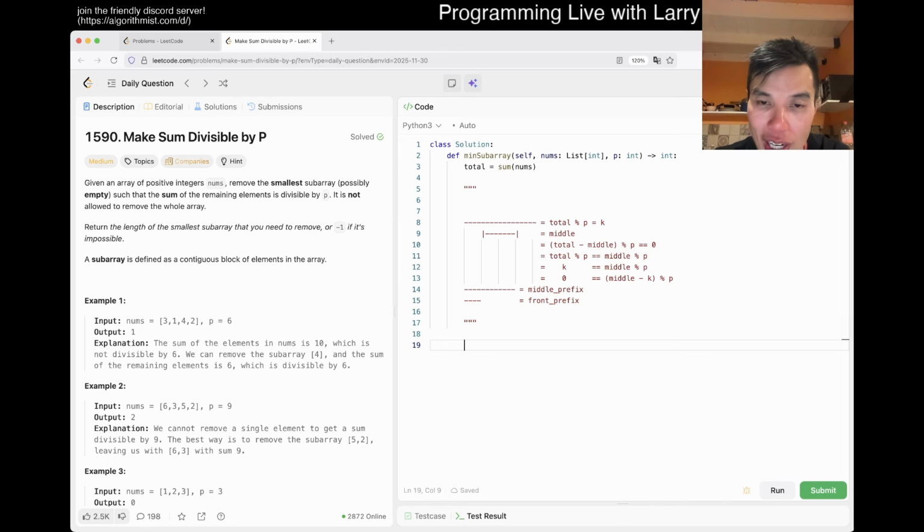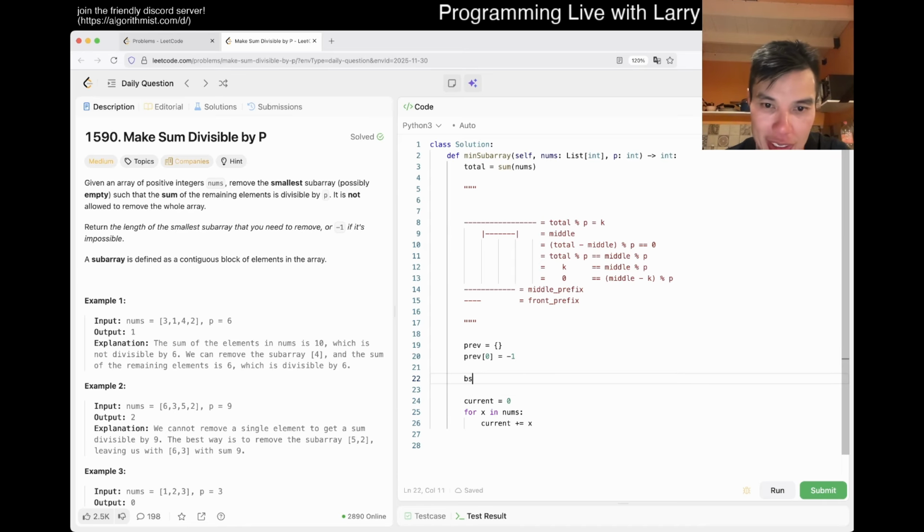Okay, so now, yeah, just get into coding. We don't even need to, right? So we go, maybe previous seen, right? Previous of 0 is equal to -1, that's just prefix sum. What this means is that the first time we've seen the prefix sum of 0 is at index -1, right? And now for x in nums, the current prefix sum we add x. And then now, oh yeah, we have to do a best thing, right? Best is going to be the shortest.